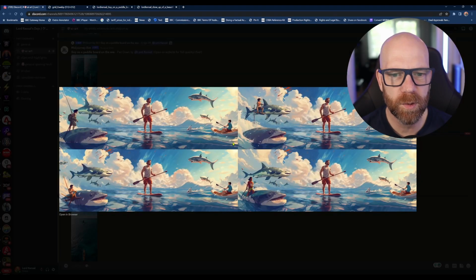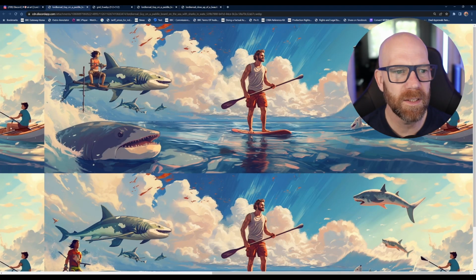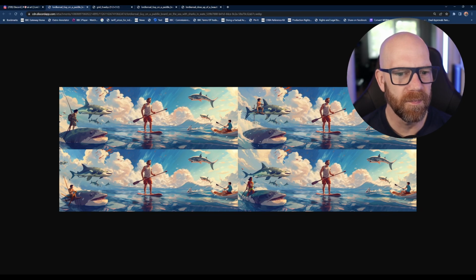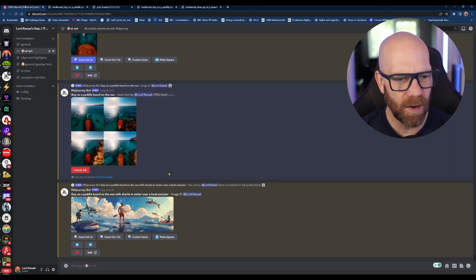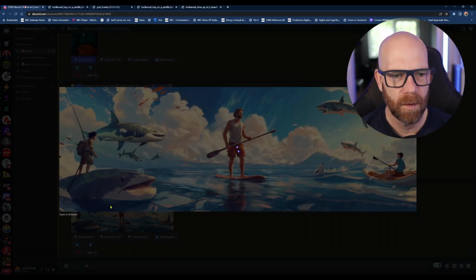Very random. Which one should we upscale? What's he doing? Okay. Some blood there. I'm going with this one, the top one. And then finally we'll see. So here we go. Look at that.